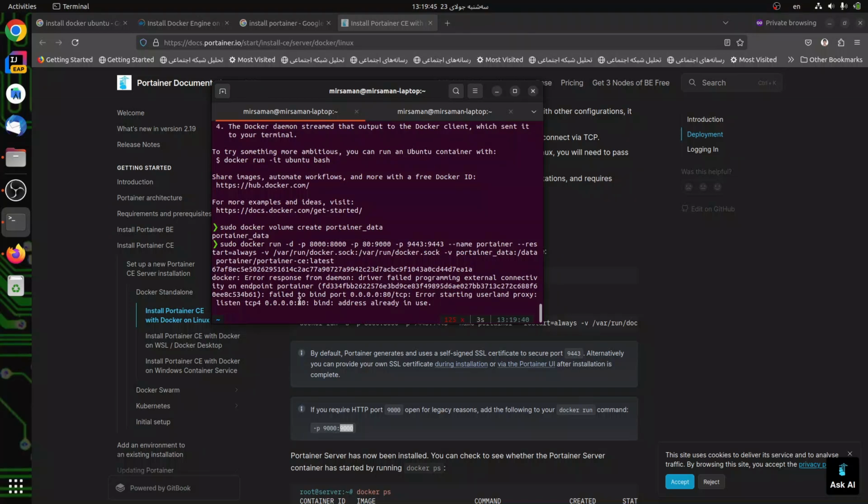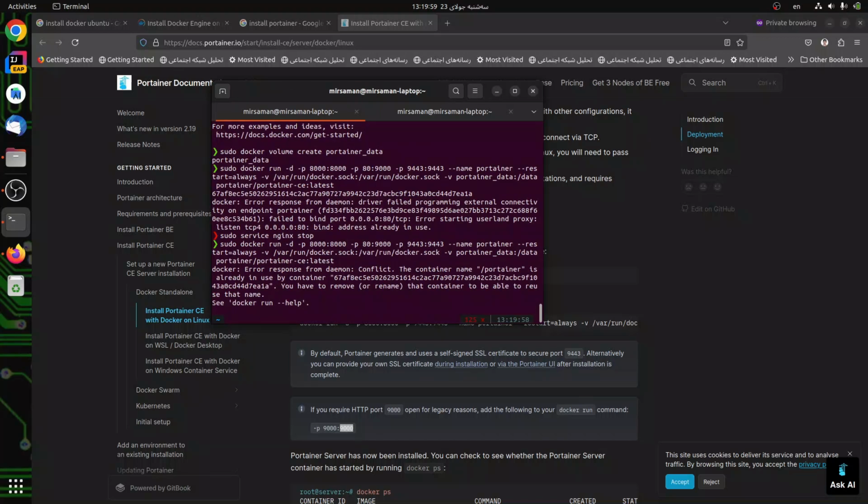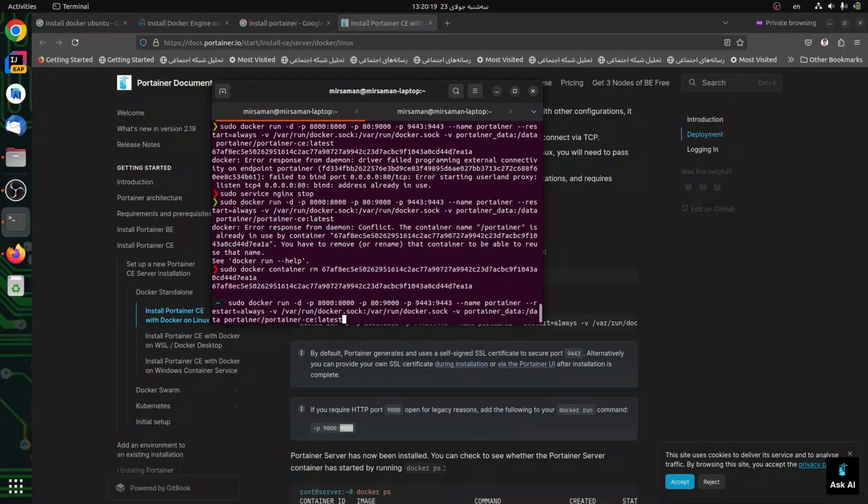Oh, port 80 is used by another daemon. Let's check if my Nginx is working or not. Again. Oh, now the container has been created. I should remove it first, and again, sudo docker container rm the ID. Again.